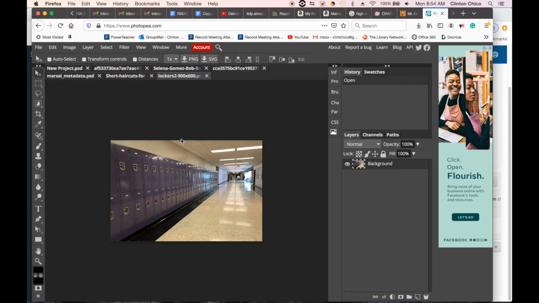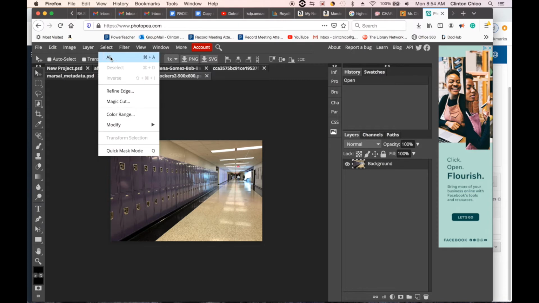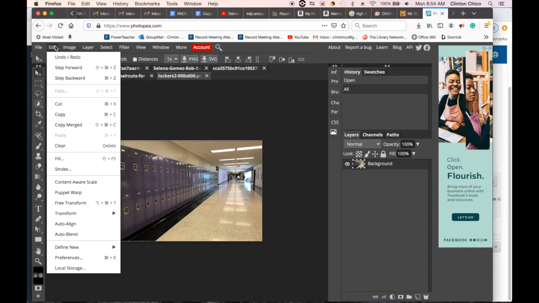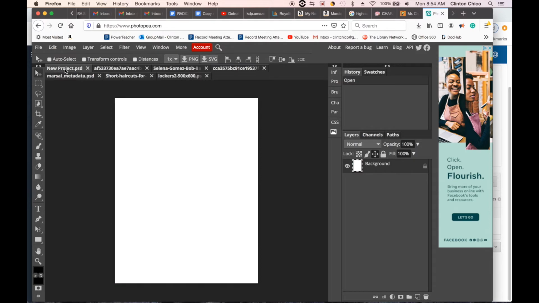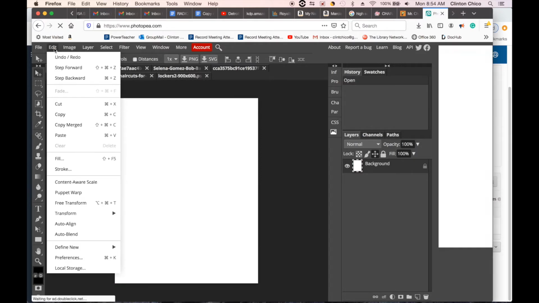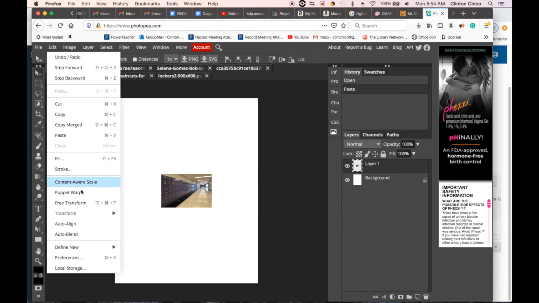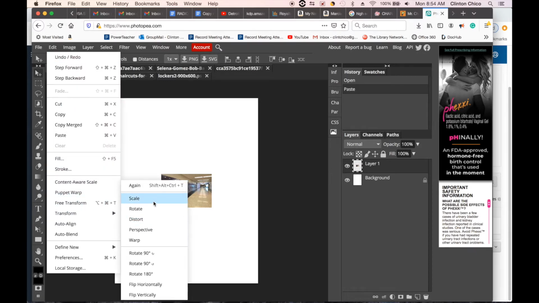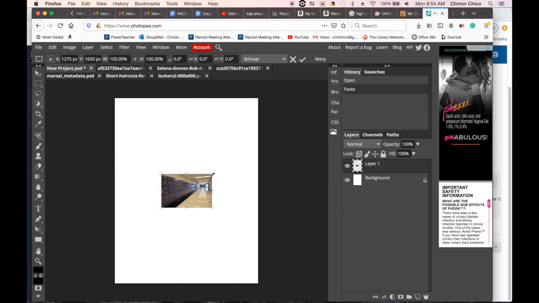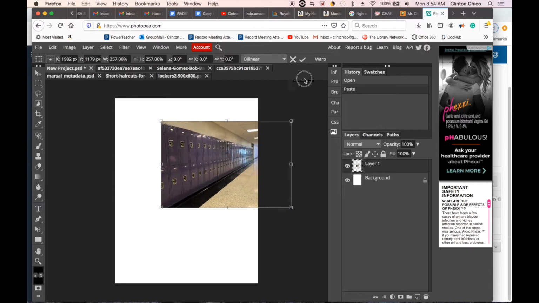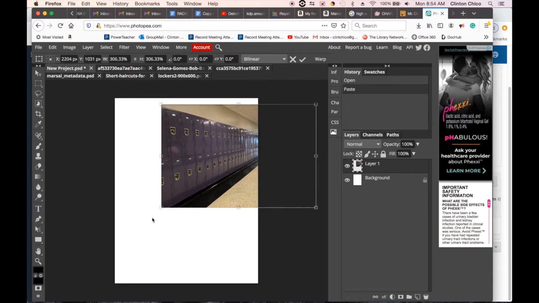I'm going to put this backdrop from a high school in first because that's going to be my background image. So I'm going to select all and then edit, copy, click on the backdrop and edit, paste. And notice it's really small, so I need to resize it. So I'm going to go to Edit, Transform, Scale, and I'm going to grab a corner and hold Shift. And I do that so that the size changes, but the shape doesn't.